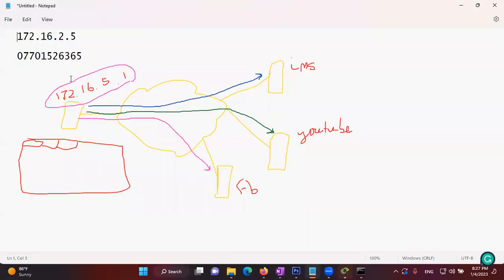So then there will be an additional number which is called the port number. So then there will be a port number like this one for the LMS tab. Again another port number, same IP address. Another port number. So this is for YouTube. Again, another one.